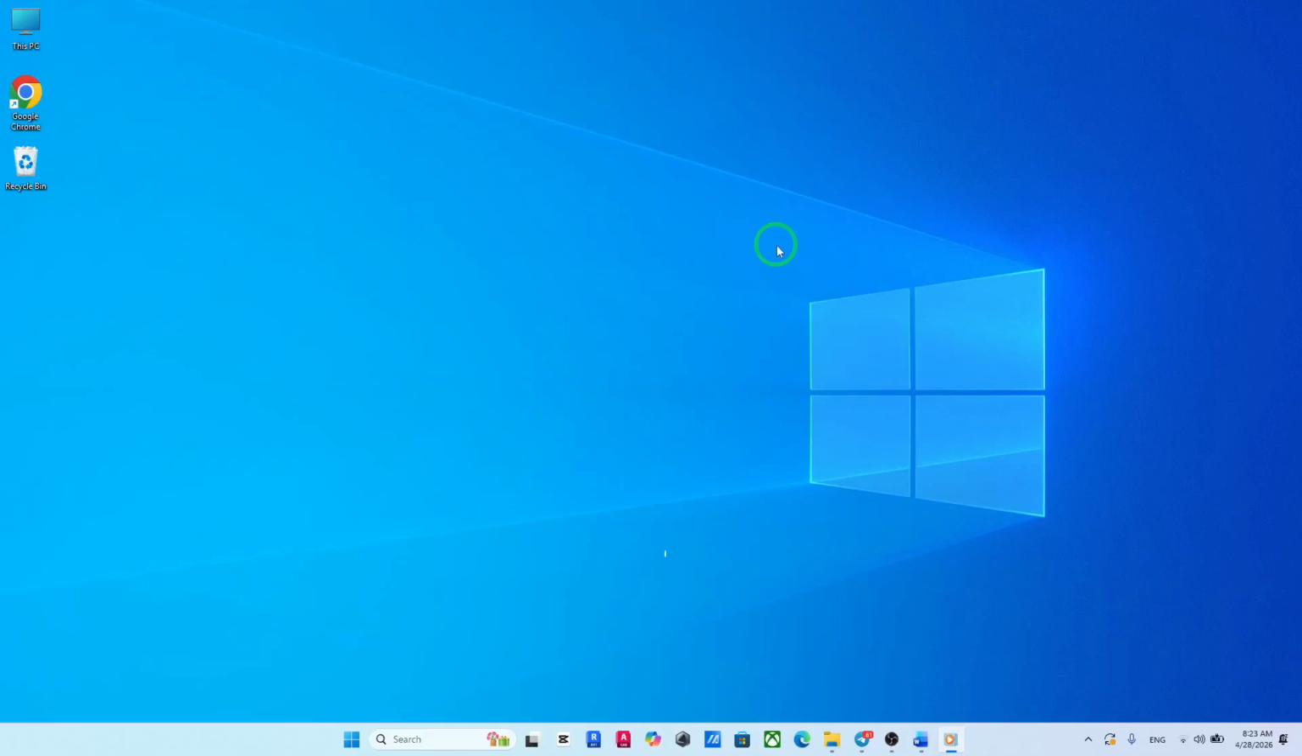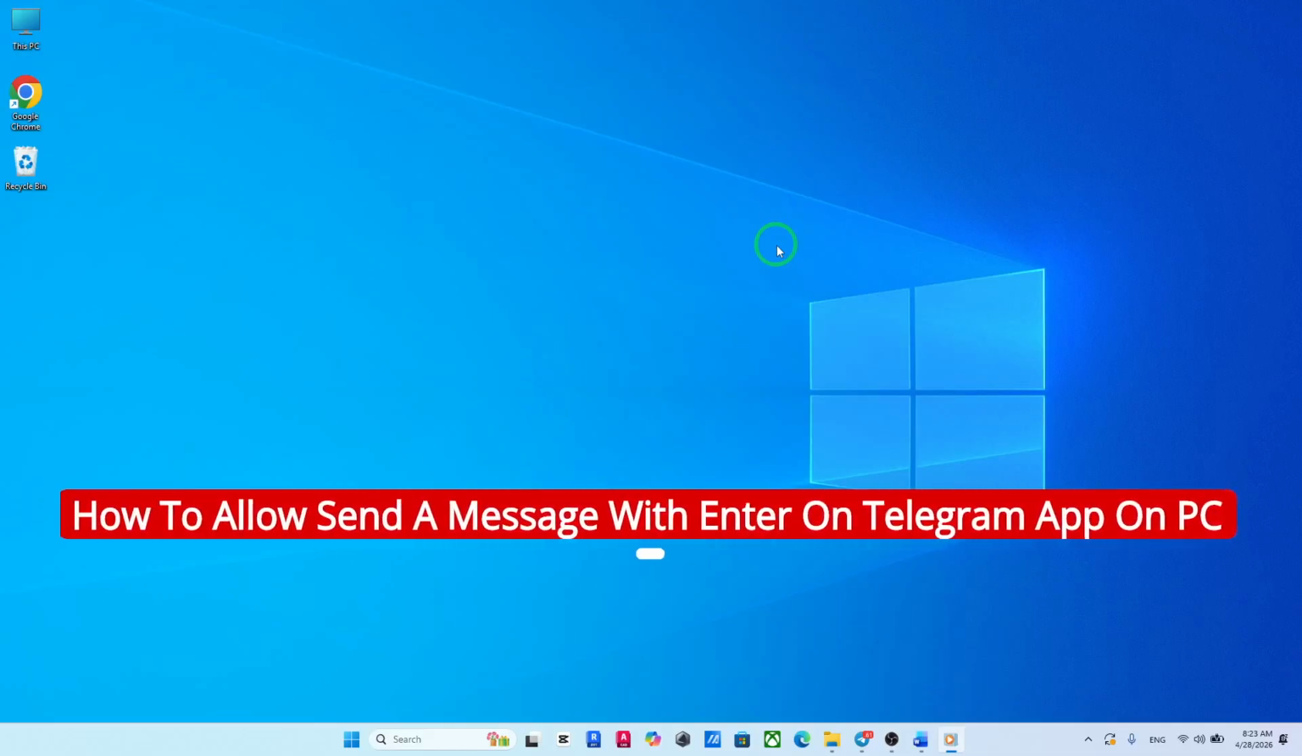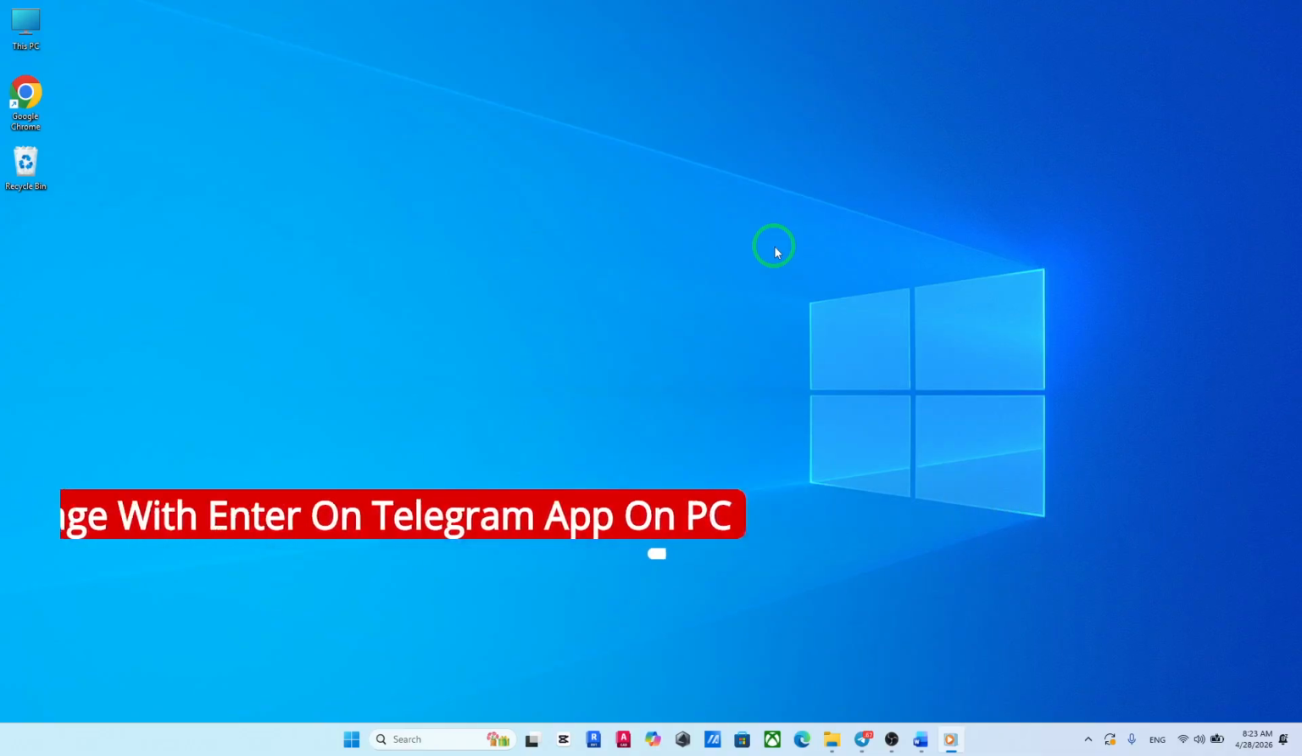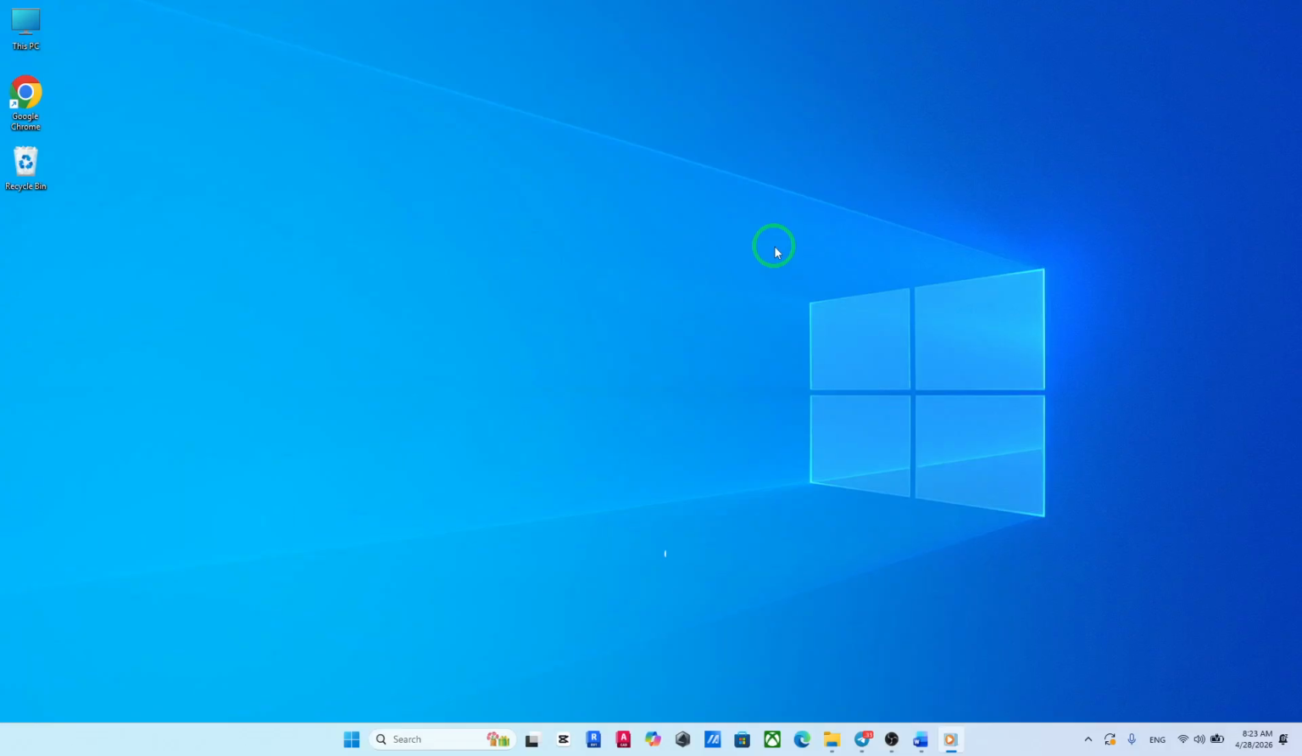Welcome back. In today's quick tutorial, I'll show you how to enable sending messages with the Enter key on the Telegram app for PC using the latest update. If you've been annoyed by pressing Enter and creating a new line instead of sending your message, this setting will fix that instantly. Let's jump right in.